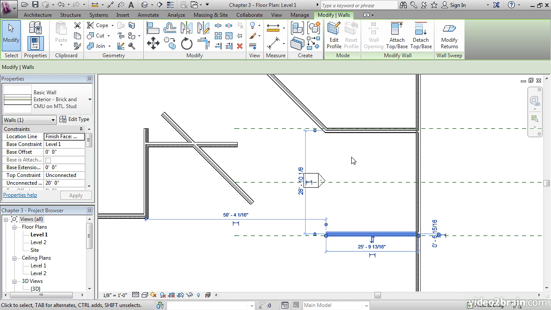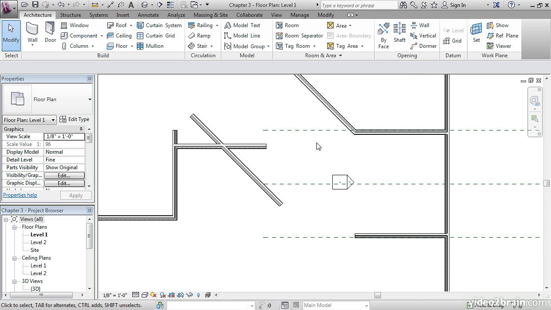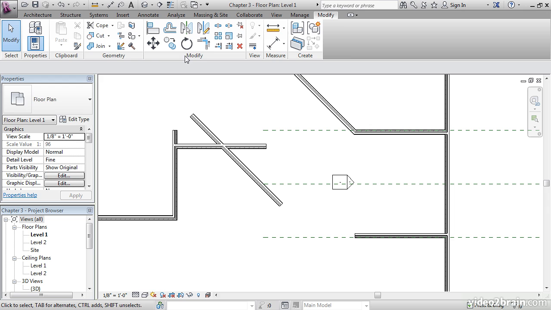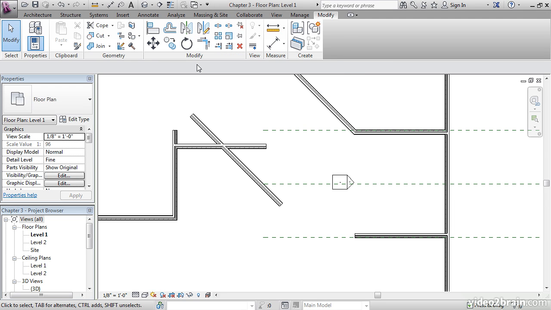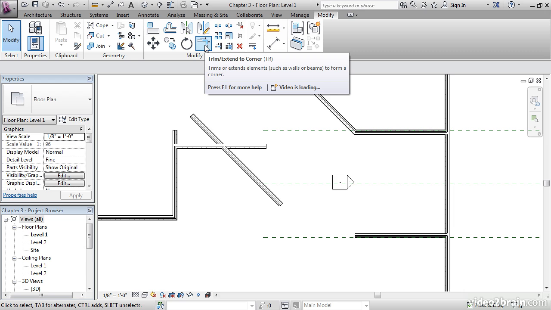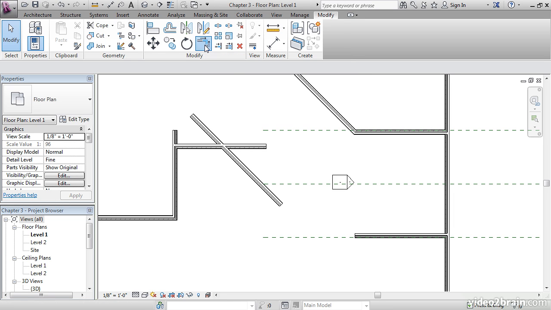It mirrors it. That's so easy now that we can just pick that reference plane and we know it's going to be symmetrical. Hit escape a couple times and let's look at one more command. That's the trim command. Go to the Modify tab. You notice you have a Modify panel. Right here is the Trim Extent to Corner button. This is a great button. Go ahead and click that, or as you can see in parentheses, you could type TR for trim.